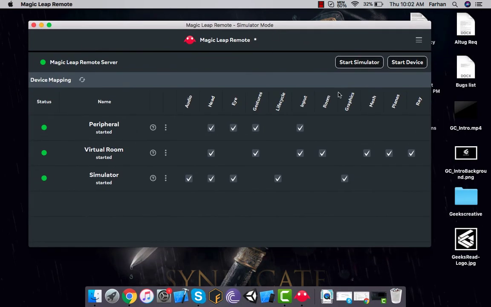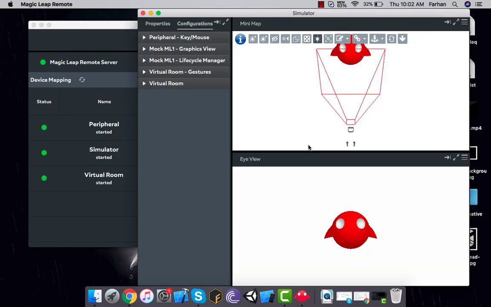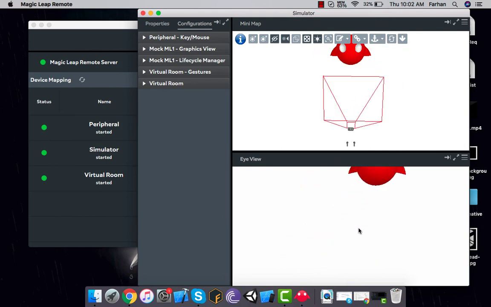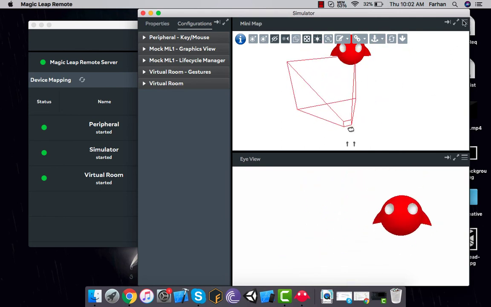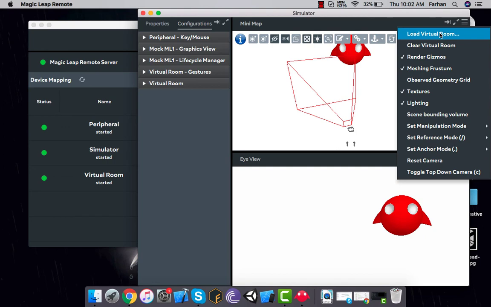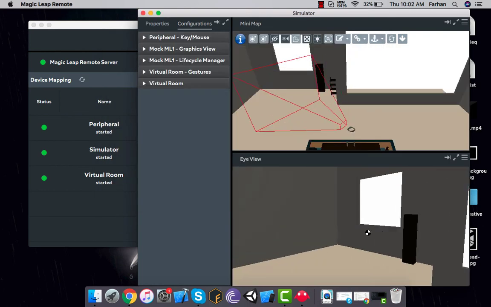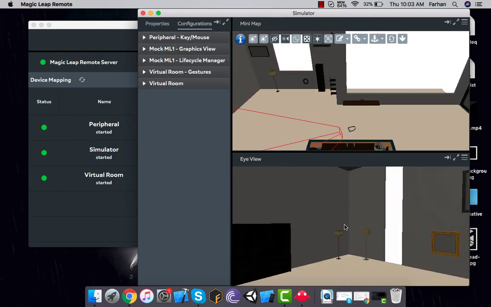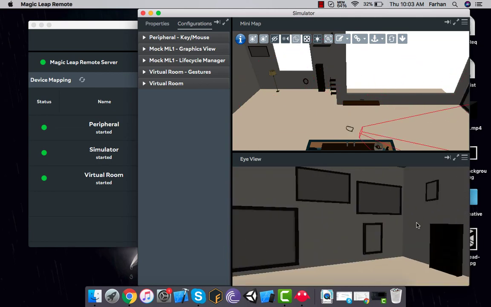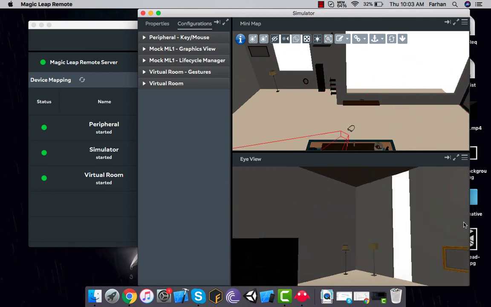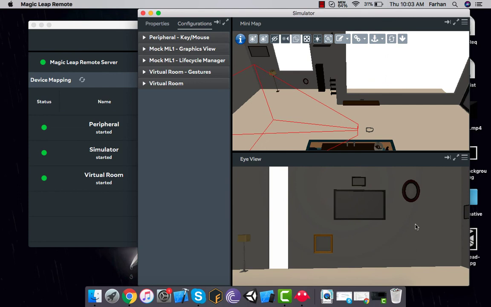There you go. It has the option to start a simulator. Let's just start that. It is asking for a permission. Just click on allow. We don't have that room yet. We need to load that room. We can go to load virtual room and select the room that we have exported, like classroom modified, and click on open, and there you go. You're now in that room. It will take some time to load depending upon your specs, your PC or Mac specs.